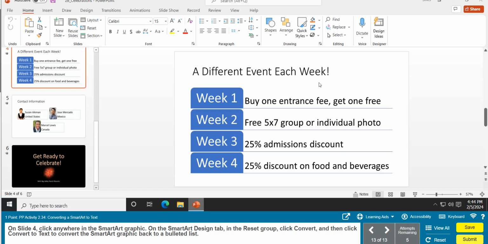All right, so let's get on it. On slide 4, which we're already located on, click anywhere in the SmartArt graphic. There we go. So the whole thing is highlighted. On the SmartArt Design tab, right here, let's click that.